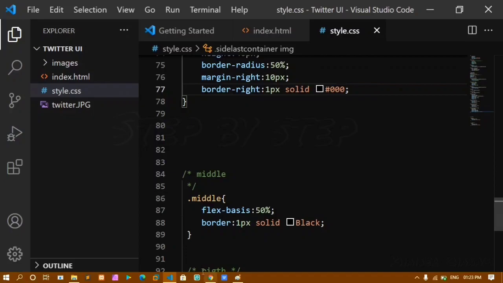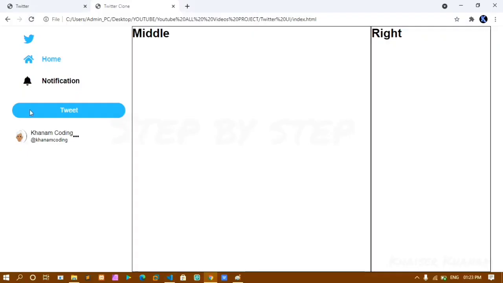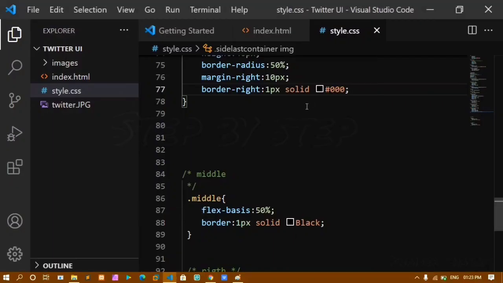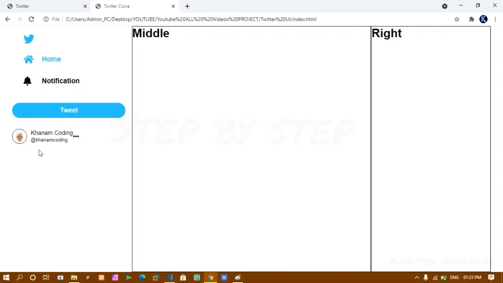I'll save this. Now if I refresh, you can see I got my border color and I got margin right 10 pixel. I'll just remove this border right. I want the entire border, so I'll be giving border. You can see now I got the entire border here.